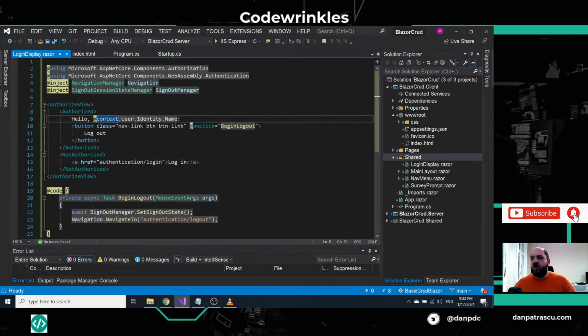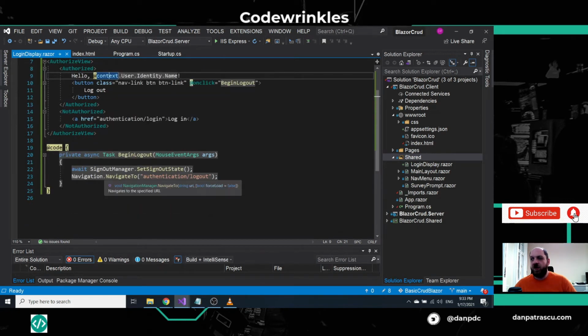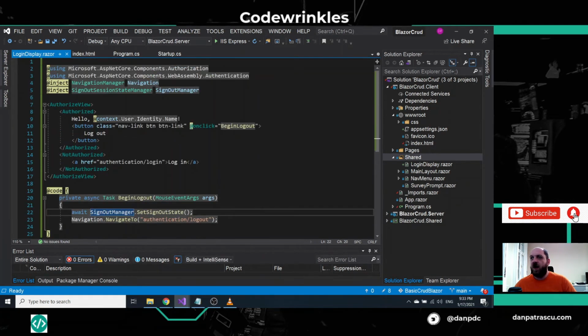And of course, if the user is not logged in, then we have this very simple href that redirects to login, and we will implement the login page in a while. And here we just have this BeginLogout. So if the user wants to log out, the user clicks on that button, and what we do here is that we have this SignOutSessionStateManager, which we inject here. So this is the service that you would have to inject in order to sign out users.